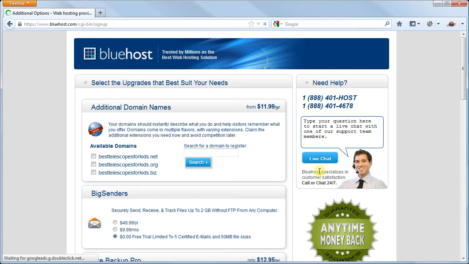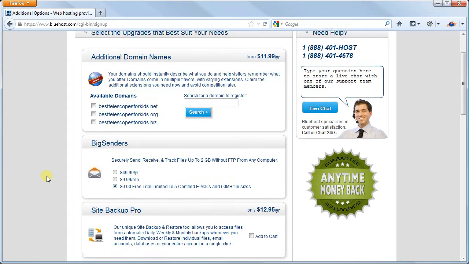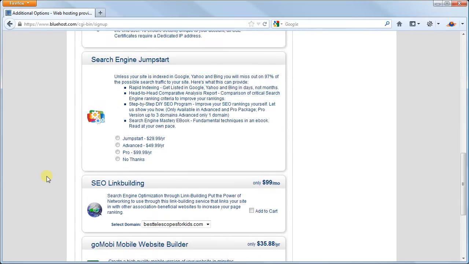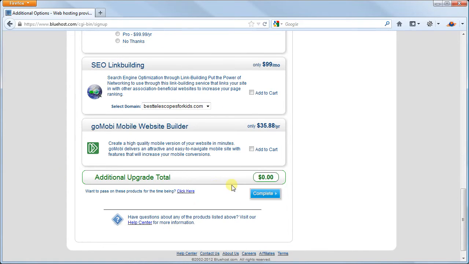Okay, it's going to offer various add-on items, but you don't need any of these. They are just offering more options here for a price. Make sure that they're all unchecked, and then at the bottom, make sure your additional upgrade total equals 0, and we can move on.